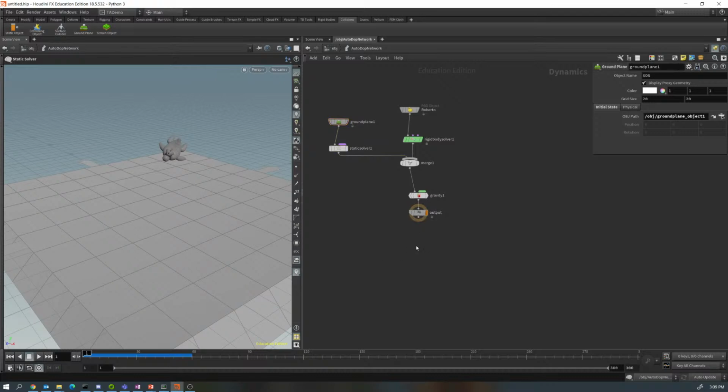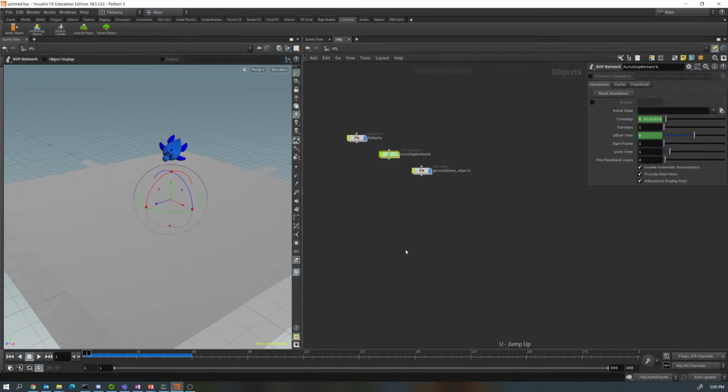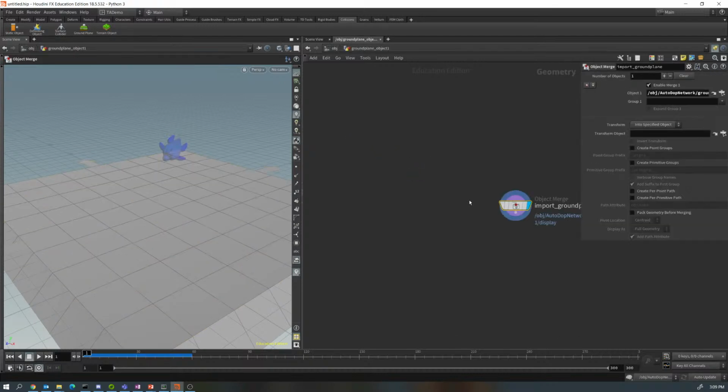So let's take a look at our auto DOP, or our ground plane object here. We click on here, it's a ground plane, and it's an object merge. And look at this, it has a reference back to the auto DOP network and a ground plane 1 display. That's kind of nutty. It's like a reference back to the auto DOP network, which originally called it.